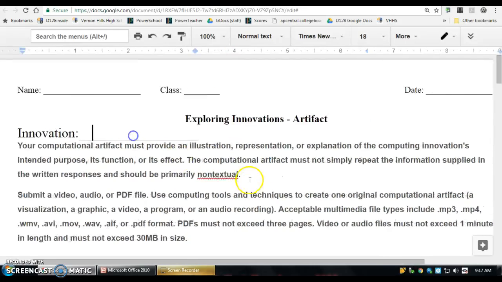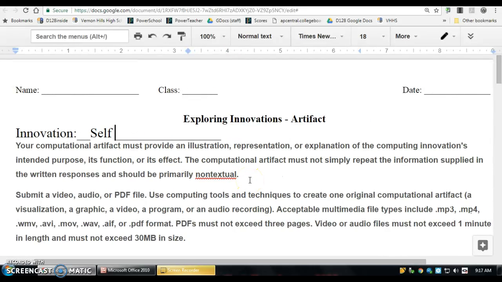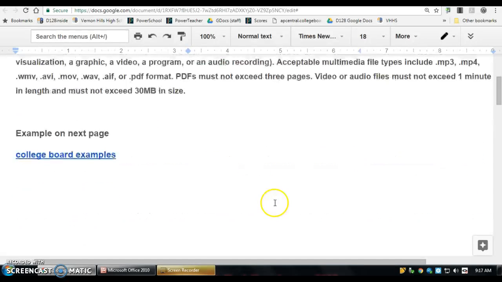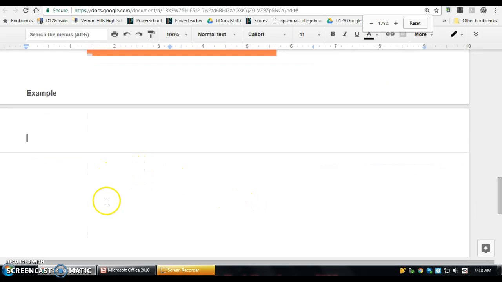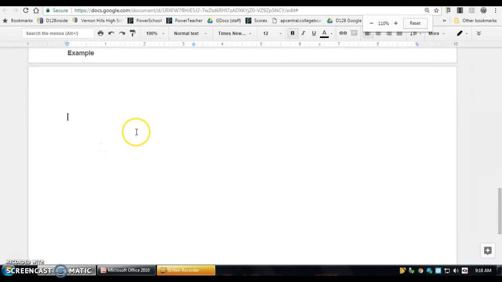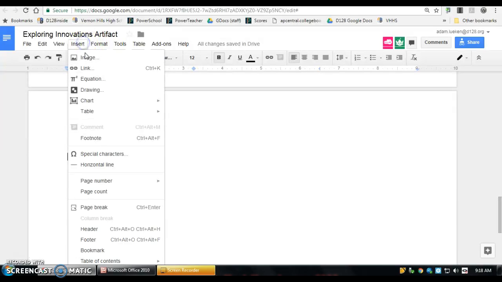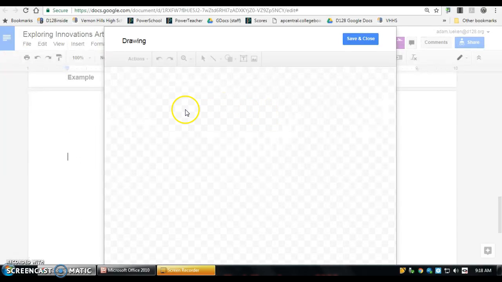Okay, here's an example on how to make an artifact for self-driving cars. In Google Documents, there's all sorts of things that you can add. The first thing is if you insert a drawing, in this drawing you can do all sorts of cool things.